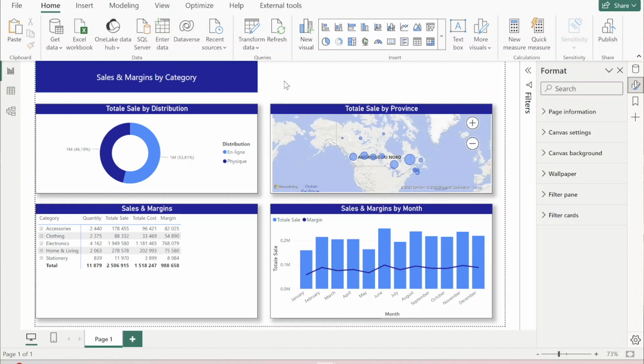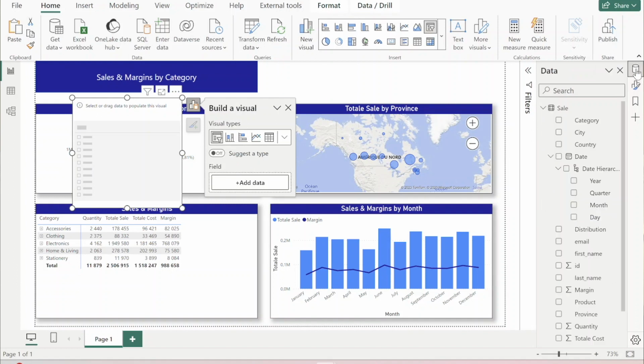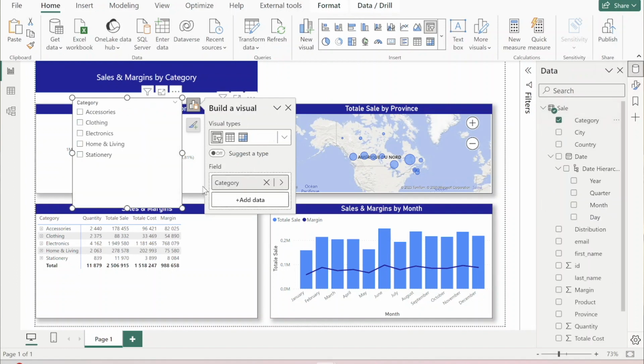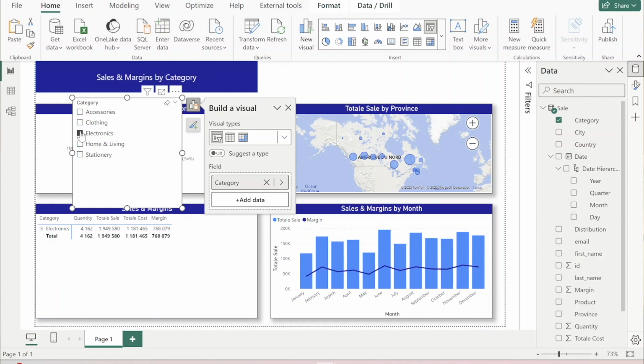Next thing, I want to be able to slice and dice my report by category. To do this, I will select the slicer at the top. I will get my category. I have a list. With the list, you can select the items one by one, or if you press Ctrl on your keyboard, you can make a multiple selection.